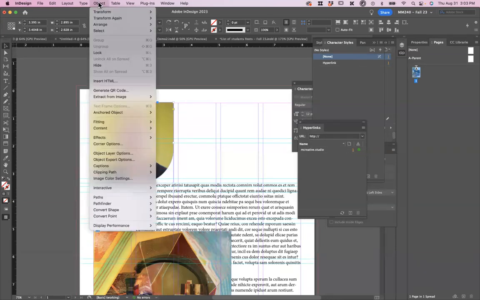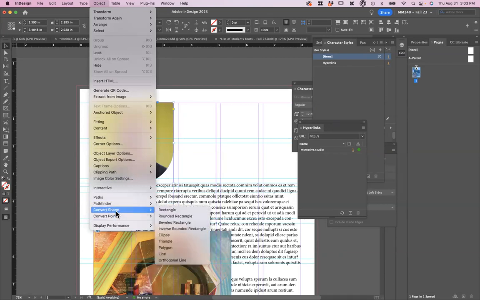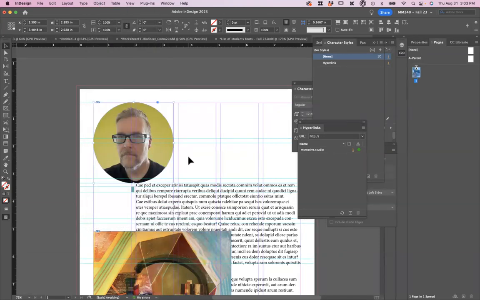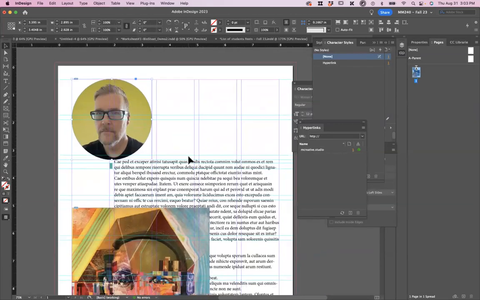You could also do this. You could go to Object, and you could choose Convert Shape, and we could convert this back to a rectangle. Object, Convert Shape. I could change it to an ellipse, or what have you.